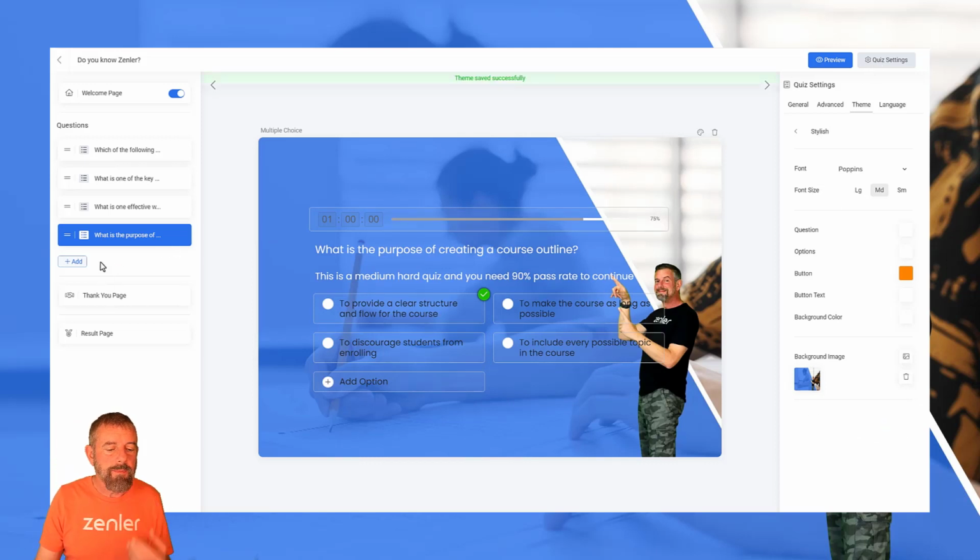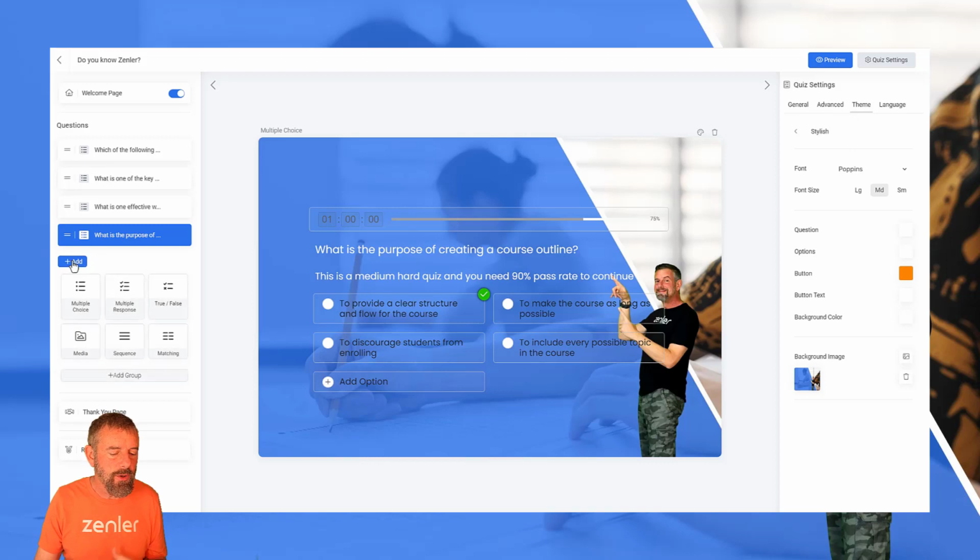Now we need to move over to the different types of questions that you can put in here. So you might have seen on the multiple choice that you actually have the ability to put images in there. So what we're going to do is add a new one. You've got 6 options in here. You've got a sequence, you've got matching, you've got media, you've got multiple choice, you've got multiple response, you've got true and false.